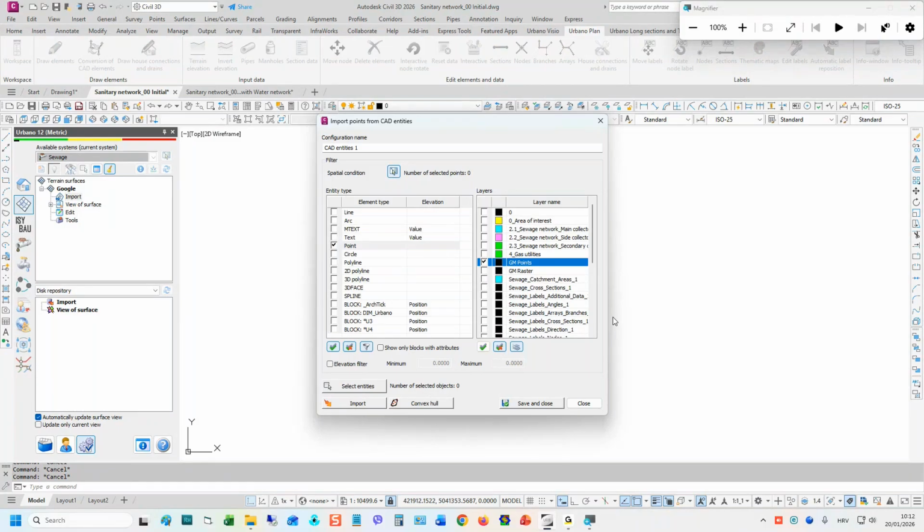You can do the same with your data. For example, if you have some text in your drawing that shows you the elevations, you can also use text on a separate layer. You can use polylines, 2D polylines, and so on. So the program offers various possibilities. Also, you can use blocks with attributes if you have such data.